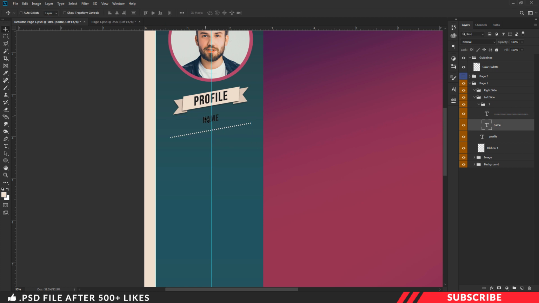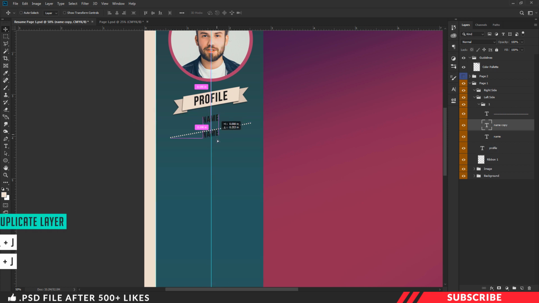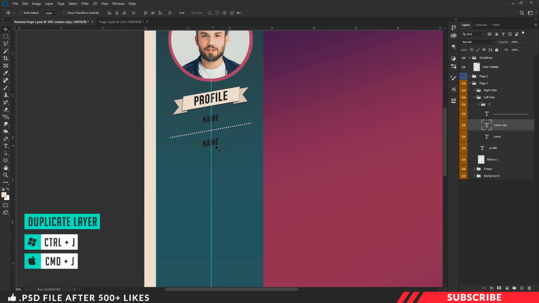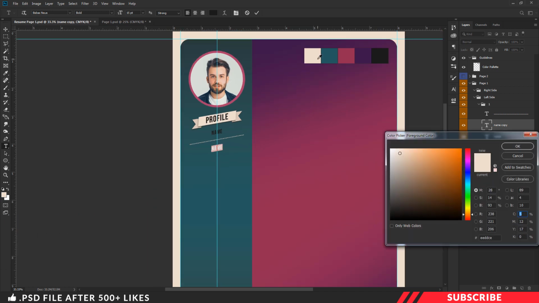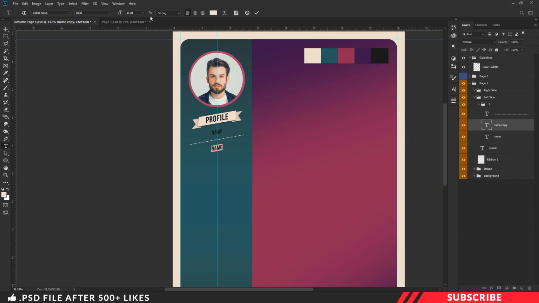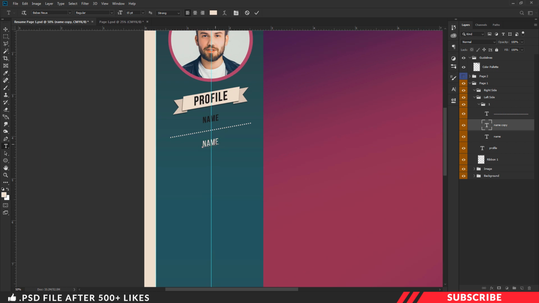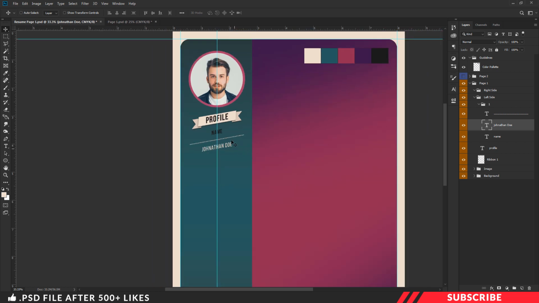Next I'm going to create a duplicate copy of this name text layer. Bring it down. Again I'm going to change the color of this text layer to yellow. Next I'll change the font style to regular. Now I'm going to add my name. Adjust the position, place it at the center. Fine. Now our group 1 text layers are ready.